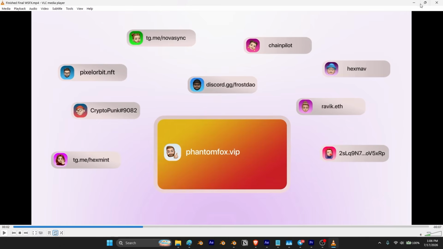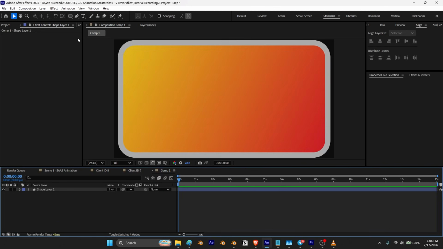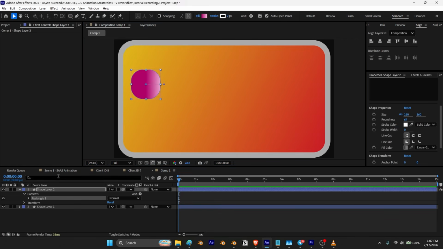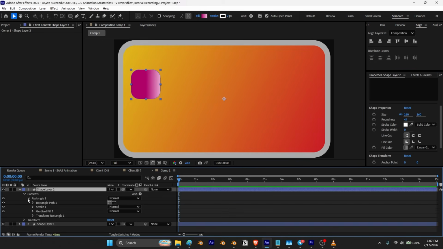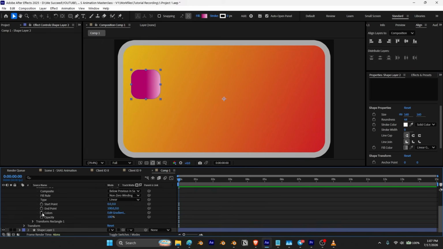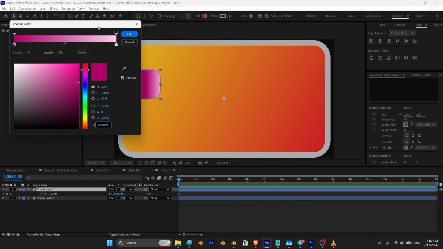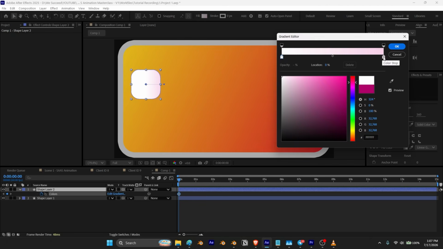We will add the text, image and background next. Create another shape like this. Adjust the roundness of the shape and add a keyframe to the color so we can change the gradient color easily. Adjust the gradient and add the profile image memoji.